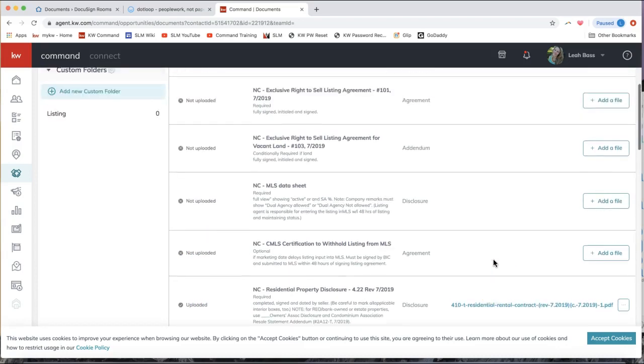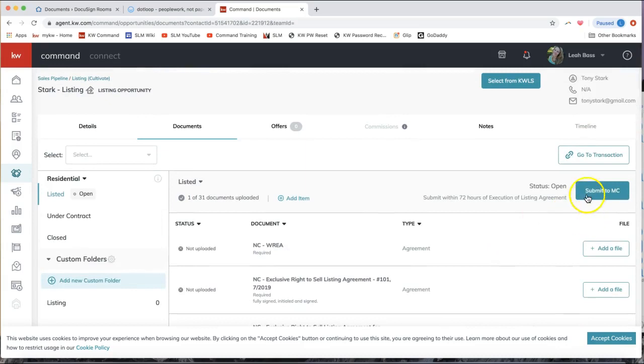And then once I do that for all the required documents here, I can then click submit to MC at the top right here to submit that for compliance review right away. All right, so that was a tip video on how to get your documents from Dotloop over to DocuSign and even add those into your opportunity to submit it to your Market Center for review.